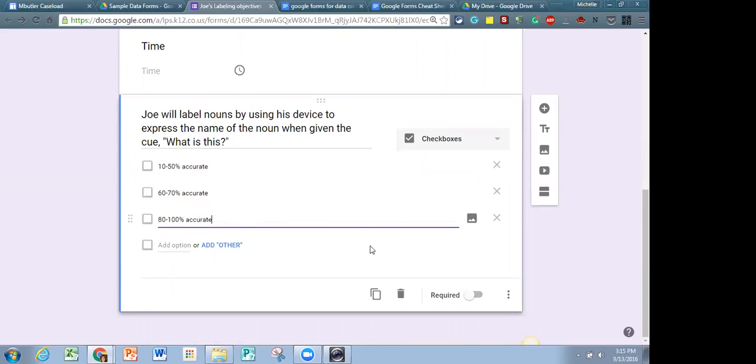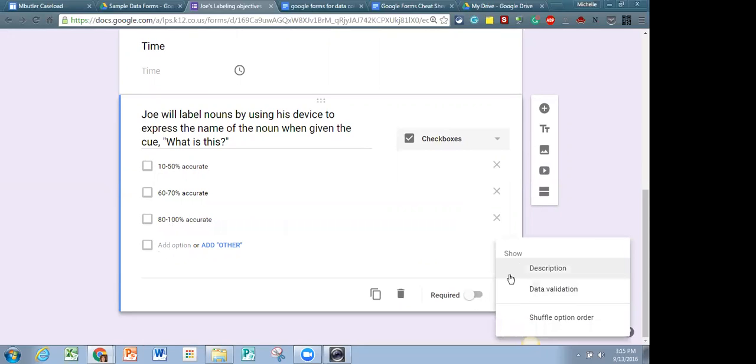And then I would not make that a required question, just in case it doesn't happen that day. Again, I could show the description if I needed to. I'm not going to shuffle the order. A lot of these are in here just to make sure that if kids are doing this as quizzes, they're not cheating off the person beside them, so they can shuffle the order.